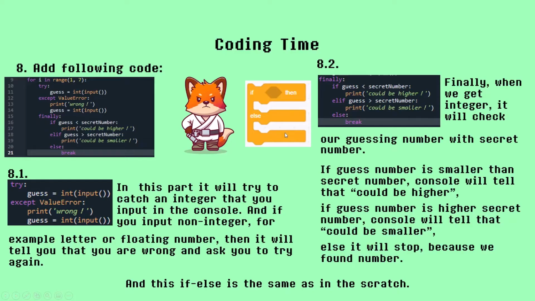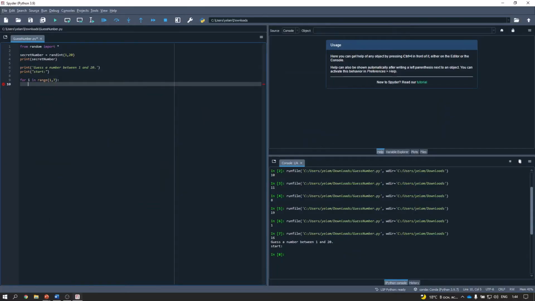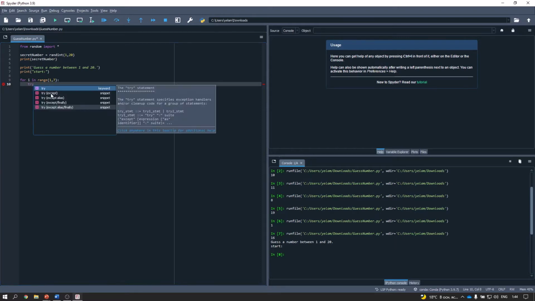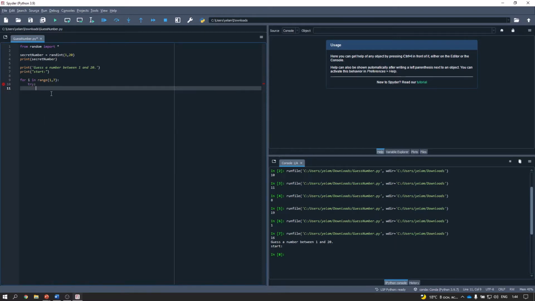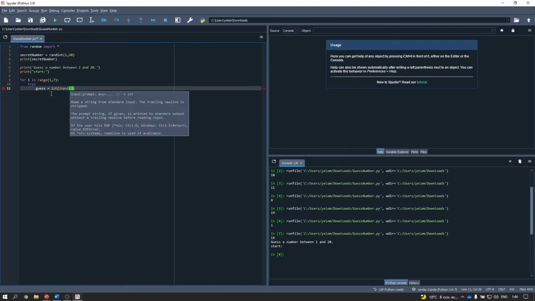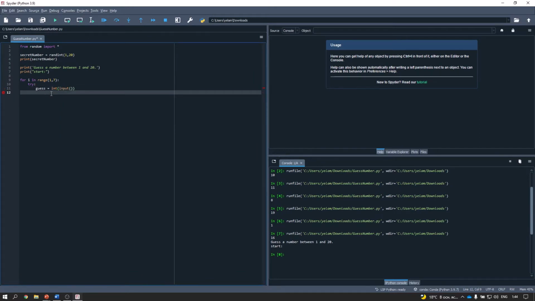So let's write try, except, and finally first. Let's write it one by one. Now we need to write try. We're trying to do something. I'm going to explain it a little bit further. We have a new variable, which is going to be named guess, and it's going to be an integer, and it's going to accept what we are inputting.